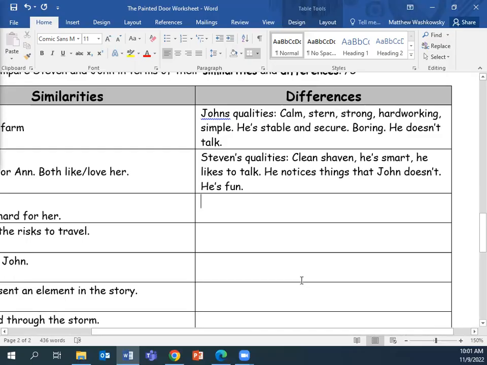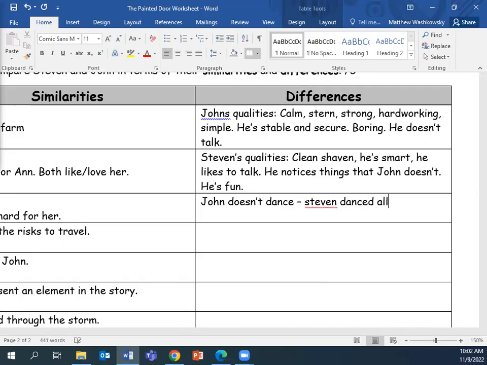So what are some other differences between them? So we have their qualities now. What else? Yeah, John doesn't dance. Stephen danced all night, six different times, right? Like they went to these dances six times. And not only that, this represents fun. That's what that represents.